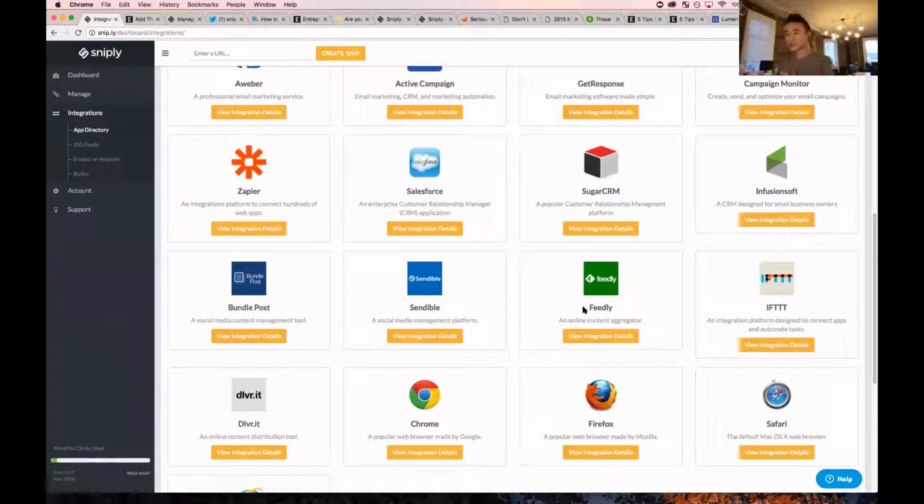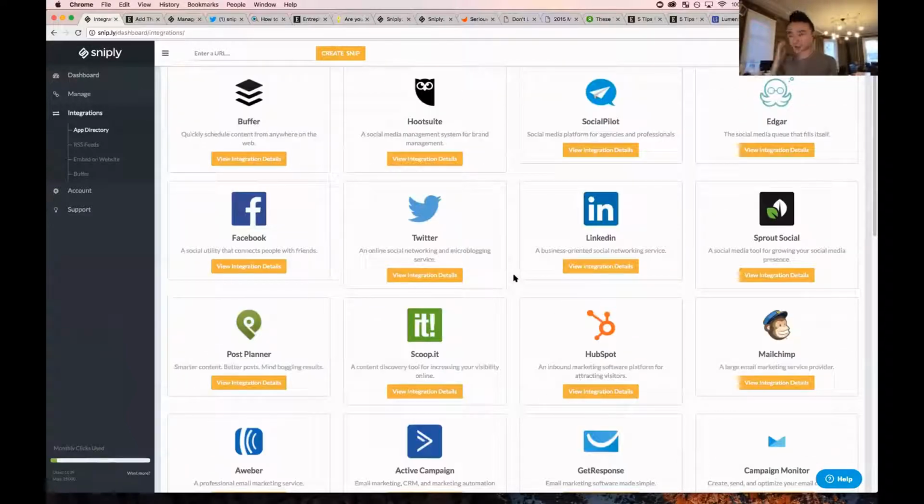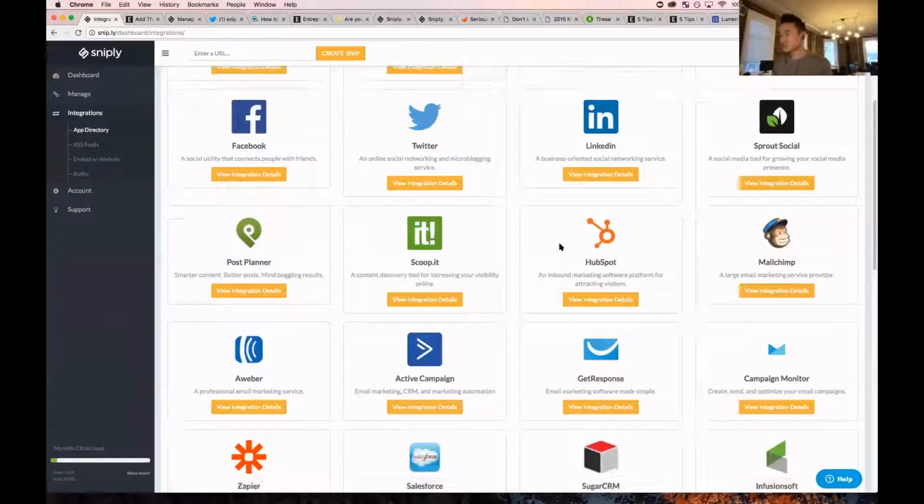And most of these integrations are adaptations of the same concept. So Buffer, Hootsuite, HubSpot, Edgar, Social Pilot, they're all platforms where you share links, and the integration is about adding the call to action so that you don't have to snip each link individually. And then you've got MailChimp and Campaign Monitor, GetResponse, which are similar, sending data to your mailing list so that you don't have to do that manually.